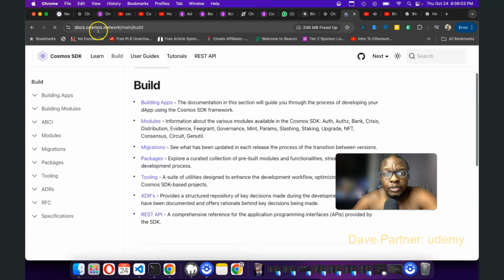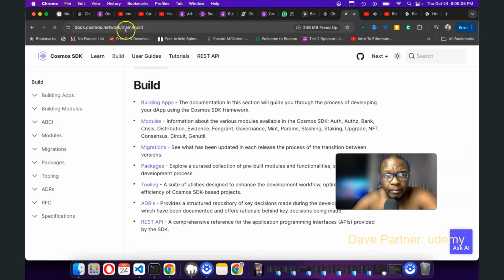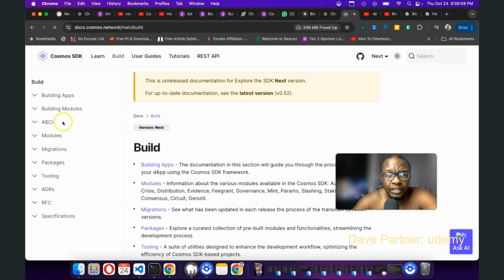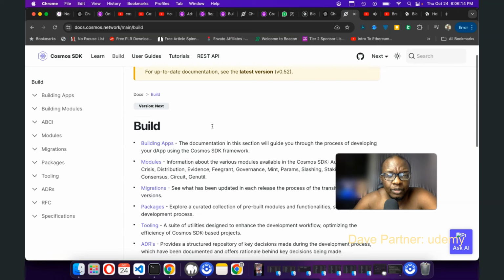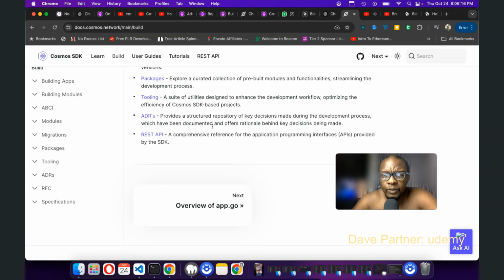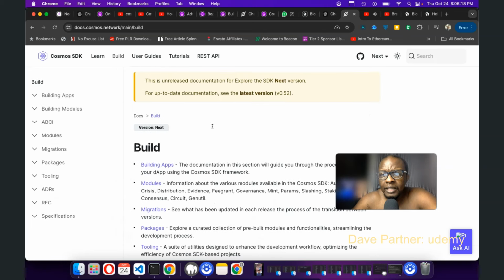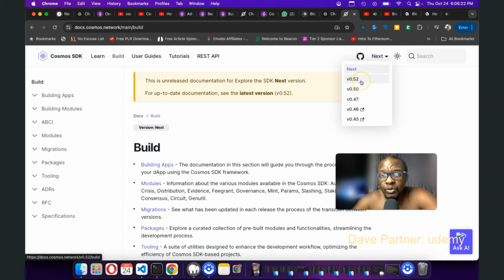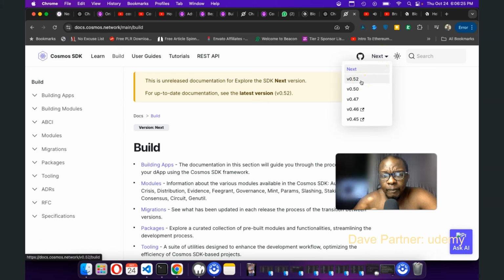So docs.cosmos.network main build. This is where you see the documentation. Again, I don't know why they did it that way, but it's a total mess. Once you start, you are totally lost. So it's part of why I'm making this video, to clear the way for you. And of course, the version at the time I'm making this is 0.52, but also in future, when you're watching this, it's going to be higher. It doesn't matter.